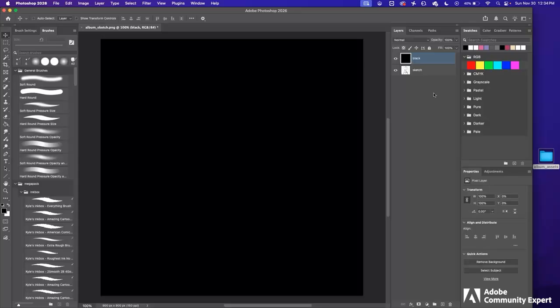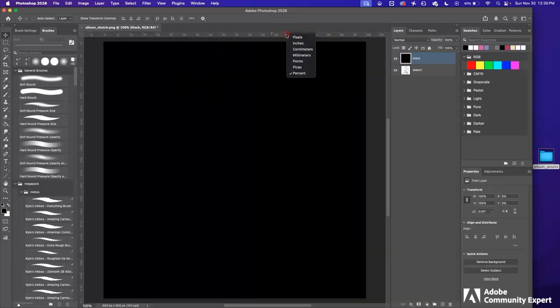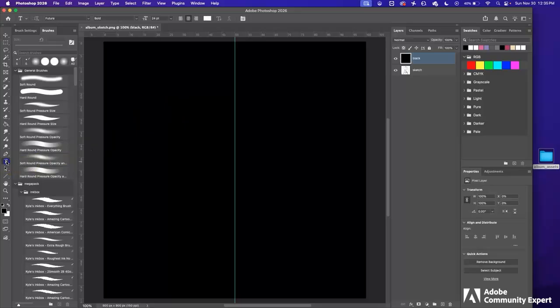In order to find the center of the design, we need the rulers to create a guide. Do a Command R to open the rulers. Right-click on the rulers and make sure you have % selected. Click on the Move tool and then click on the left ruler and drag to the right until you get to the 50% mark.